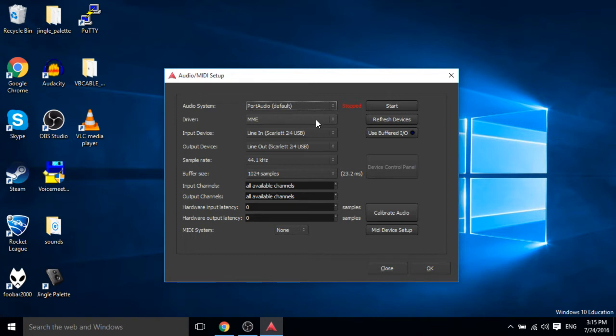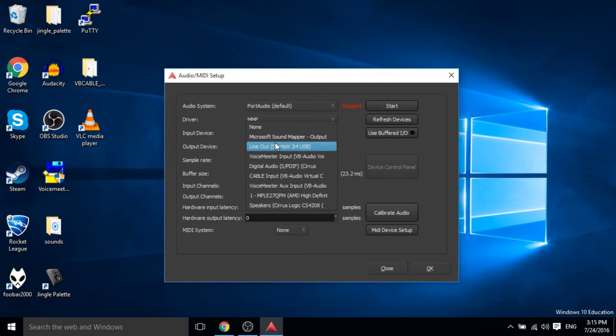For your sound driver, if you're using a sound card, like I have a Focusrite Scarlett, that has an ASIO driver for it, which is the lower latency mode. But for this, you can just leave it. If you don't have any ASIO drivers or devices, and I don't know if this will pop up or not, you can just leave it on MME and choose whatever output device you want to use.